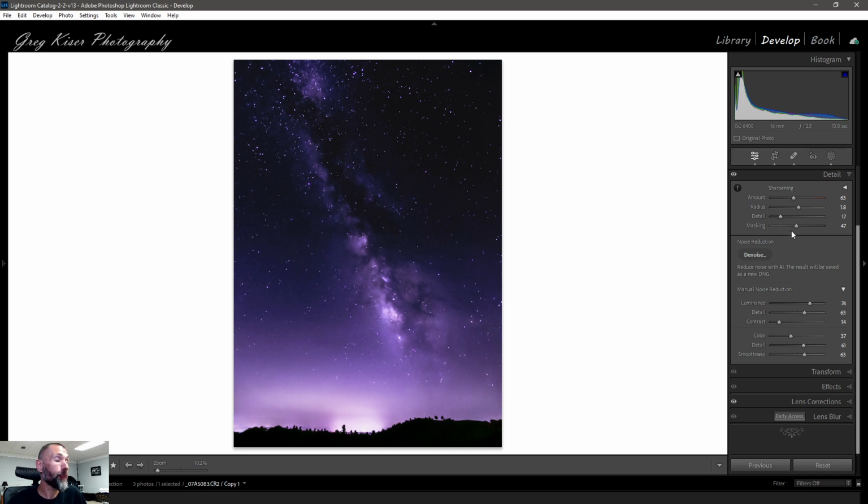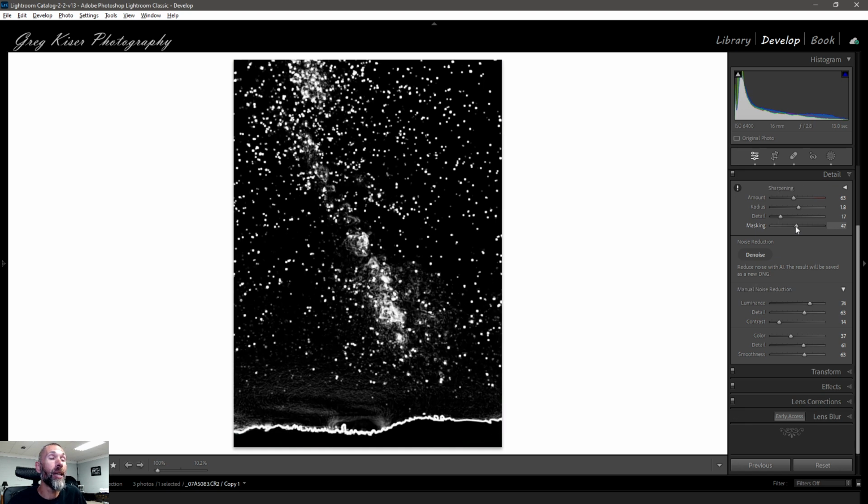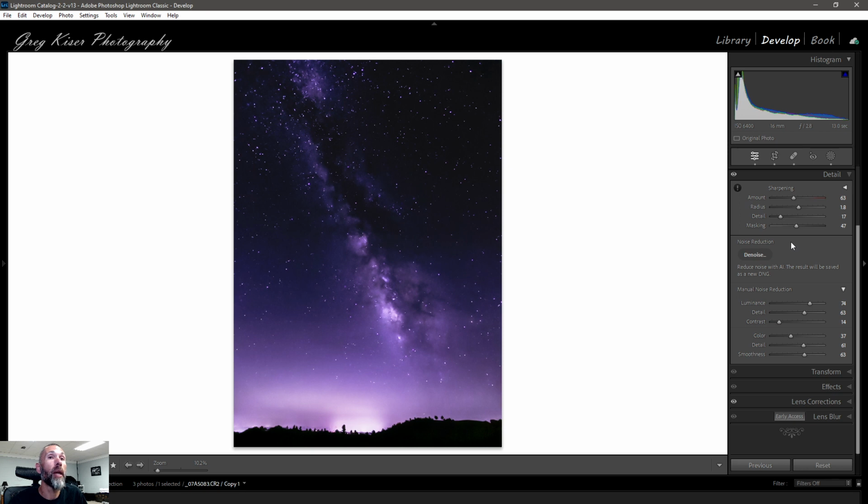With masking, again, you're not going to be able to do this without the Alt/Option, because that shows you in white what is being affected, in black what is not being affected. So we're not adding noise or any other additional sharpening to those areas in the black, only to what's in the white.